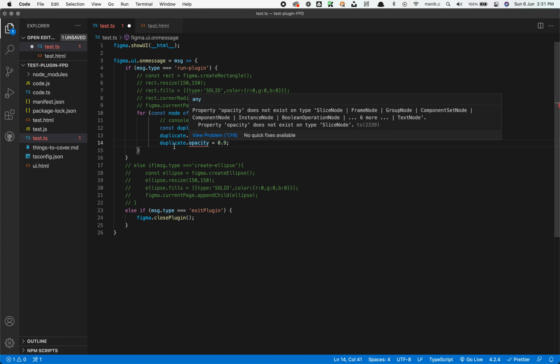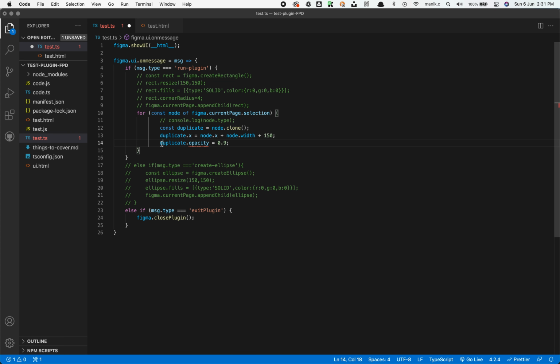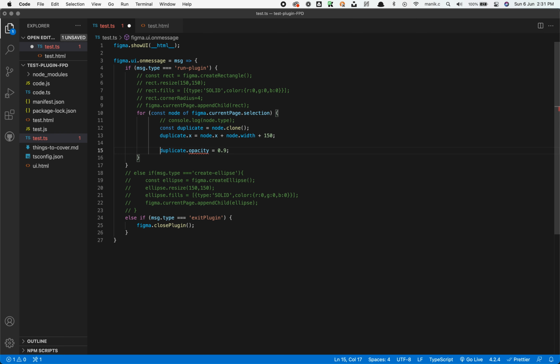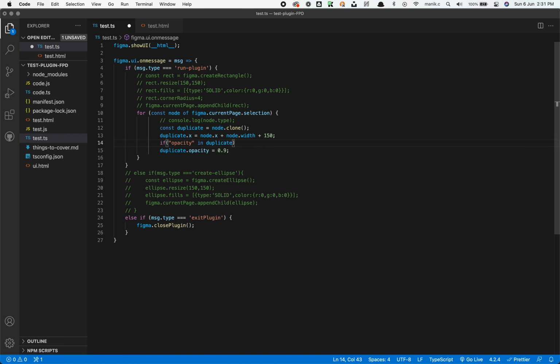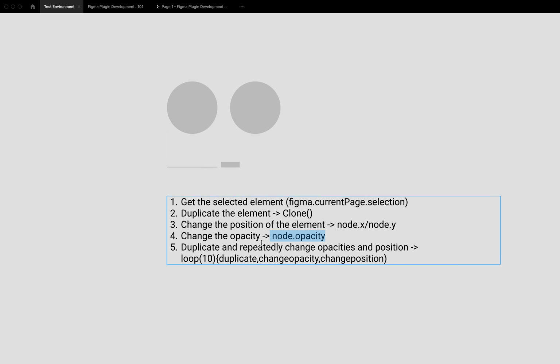And if you remember from the previous video, we cannot apply opacity to all the node types. So we need to check if that opacity property is present in this duplicated node which we are creating, and then only we can apply this opacity to this node. So this will help us avoid that error. So now we are duplicating a node and applying it a new opacity. So this is our fourth step.